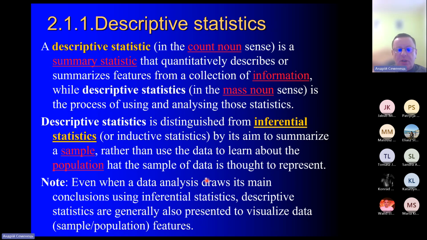It is distinguished from inferential statistics or inductive statistics by its aim to summarize a sample rather than use data to learn about the population that the sample is thought to represent. So with descriptive statistics, we describe the data we collect in our experiment, and usually we want to use the information we gain from descriptive statistics to make some induction and summarize our assumptions on the entire population in different cases.